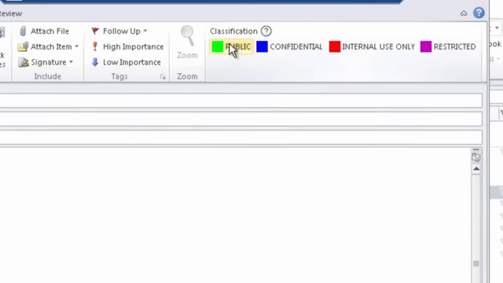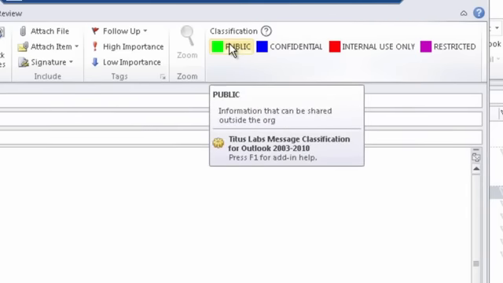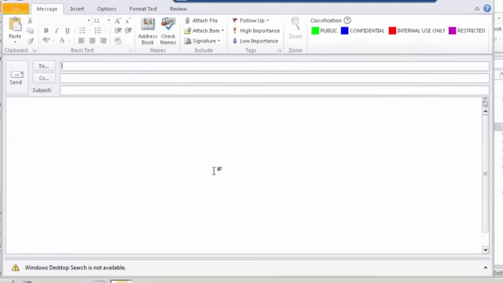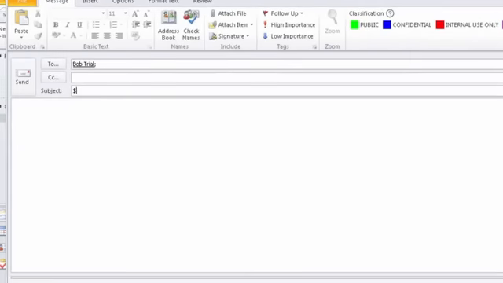Each one is described here, so we can see that public is information that can be shared outside of the organization, whereas confidential is information that can only be shared under NDA. This one-click toolbar allows us to quickly select a classification when we compose a new message. In this case, we're going to send a message to Bob about the fourth quarter earnings planning. And this message will contain some sensitive information about the financial planning.